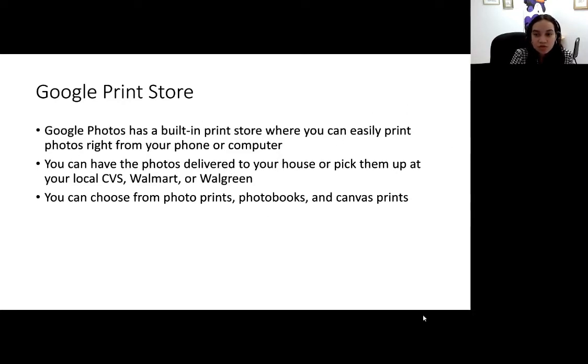Those are the only 3 stores they use. They don't use Rite Aid or anything like that. So it's just those 3 stores. Really? And you can choose from photo prints, photo books, and canvas prints.